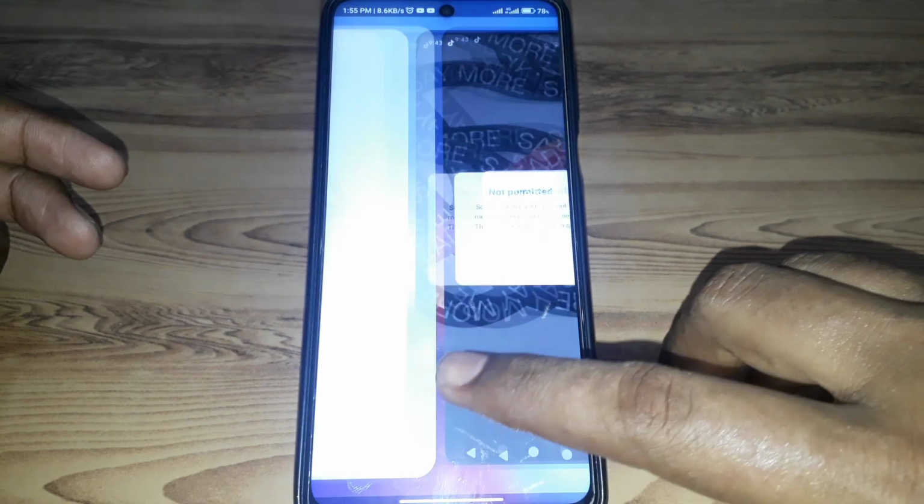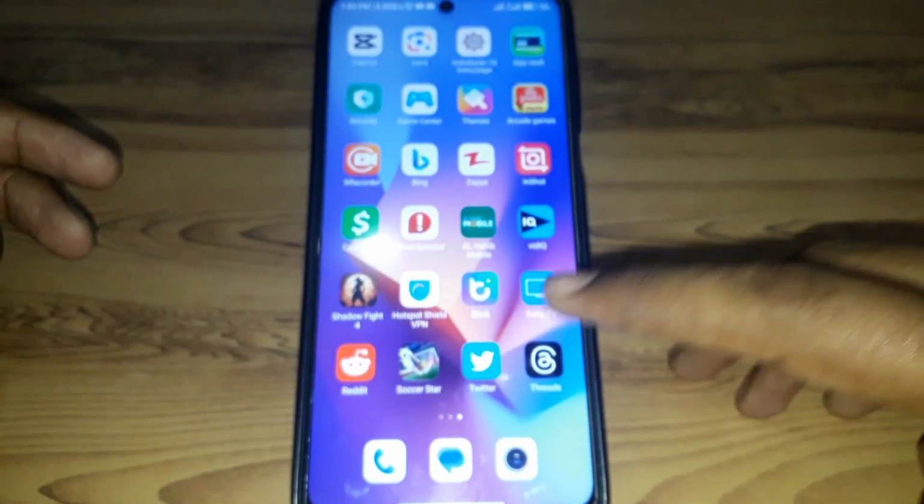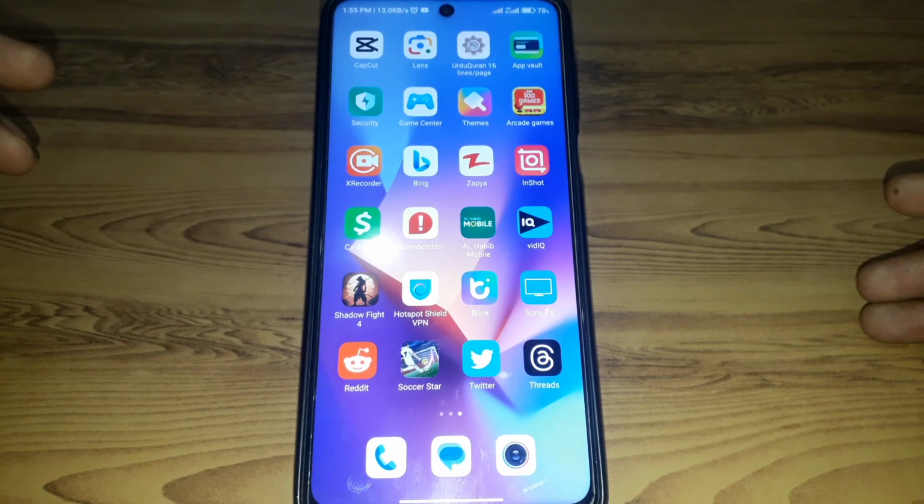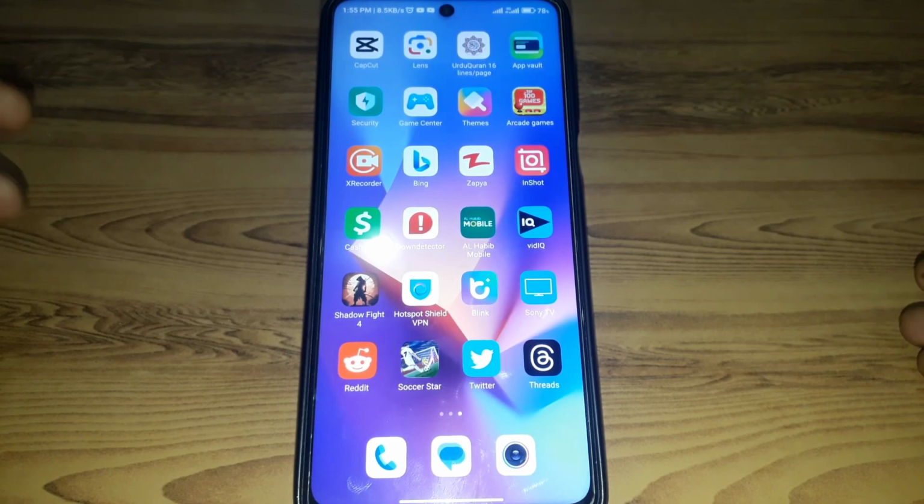So first of all, you have to close this page, and after that what you have to do is simply install the Threads app, and after that you have to check whether your account is restricted or not. If it is showing restriction, then you will not be allowed to use the Threads application.